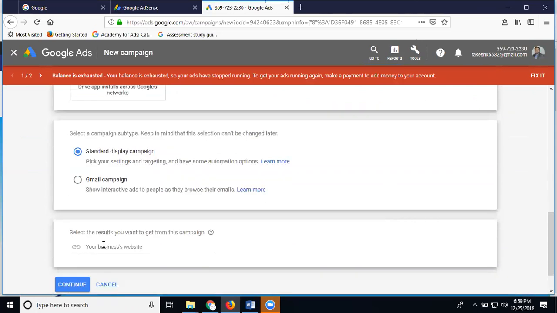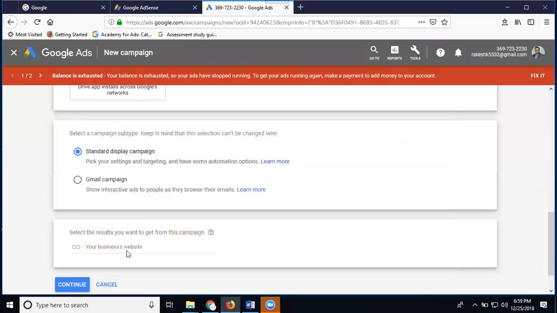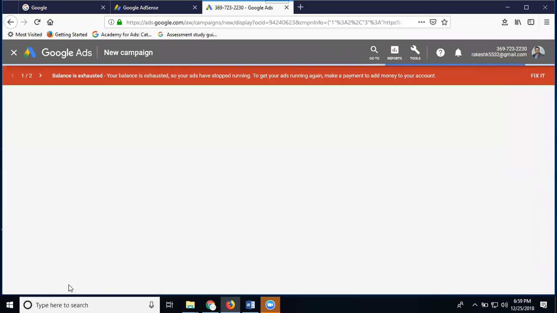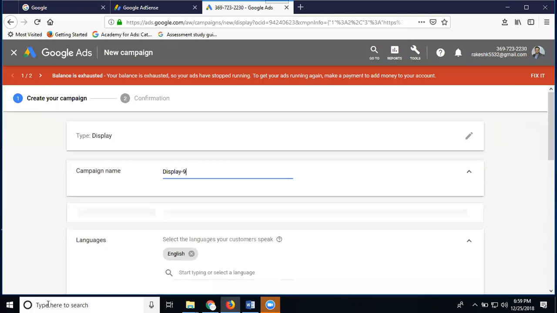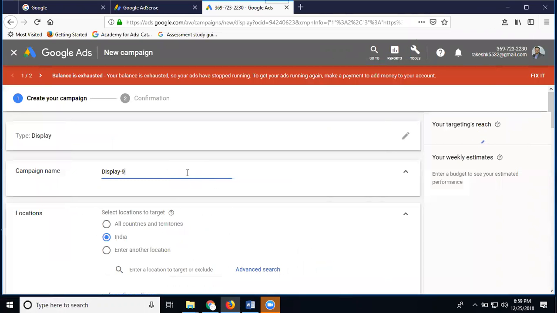Select it. Which one? Add your website. Why? Because I can create my website ads. So select here. Click continue. Just create your campaign here. The campaign name is called display campaign. Just write down the campaign name, display RRS.